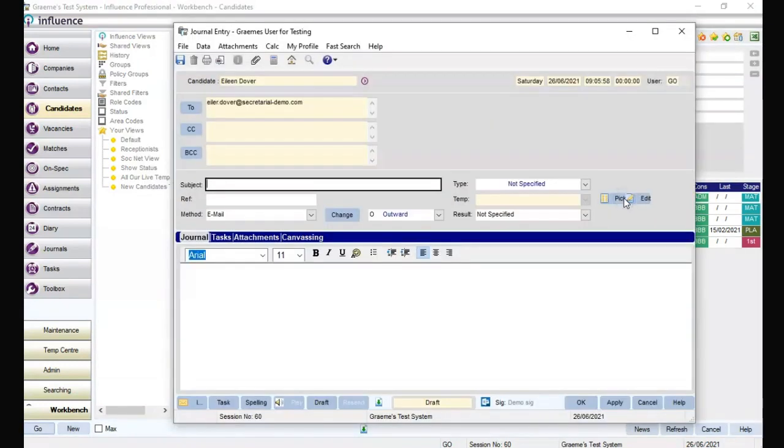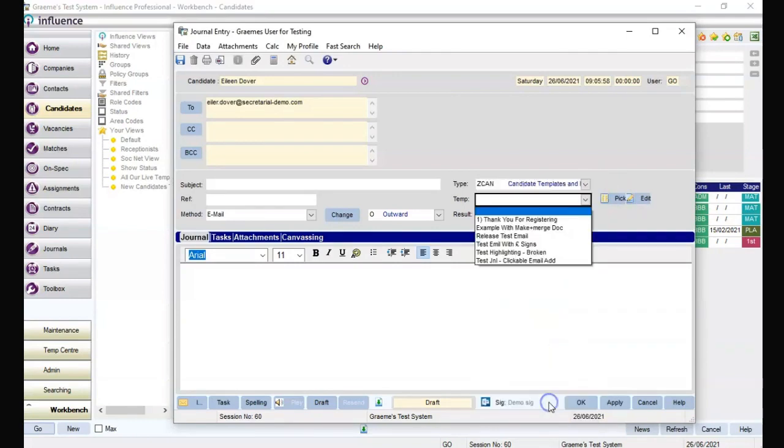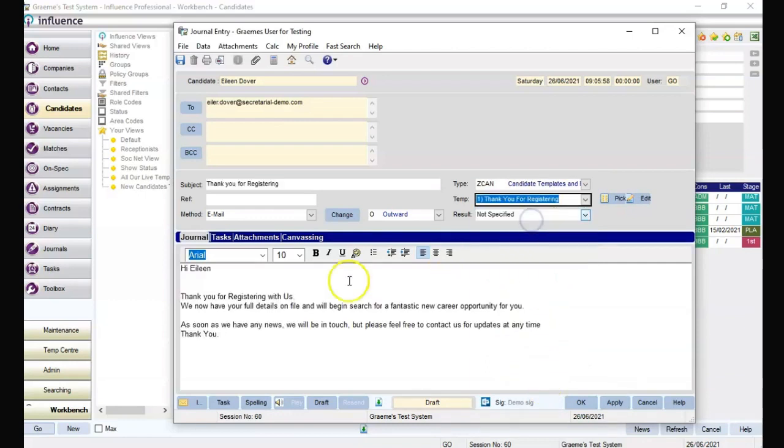I'm going to click on their email address as if I were going to send them a template, and I'm going to pick a call type. So in this case, I'm going to pick my candidate templates. And you can see I get a choice of existing templates. I can choose a template, which will pick up and apply that template. But if I wish to edit or make a new template, I simply click the Edit button.